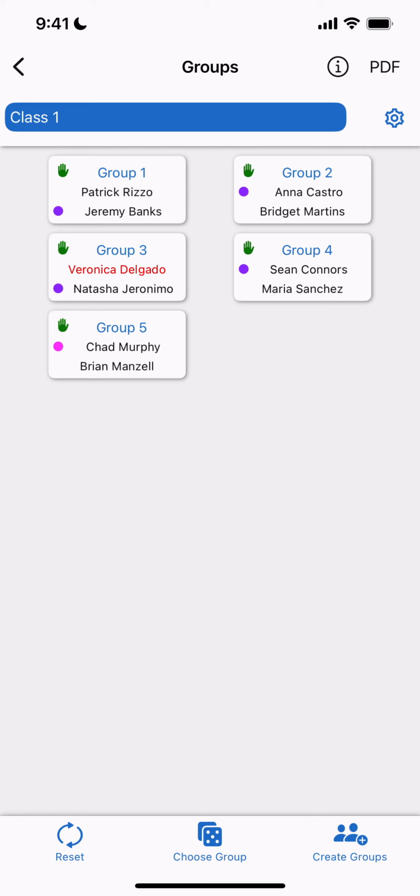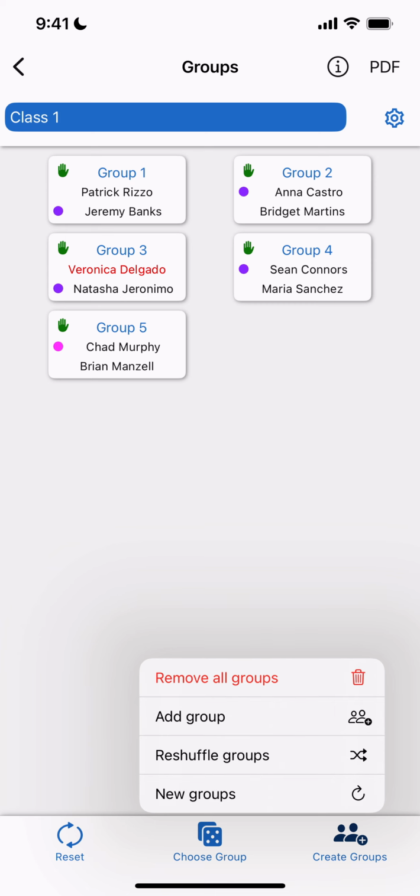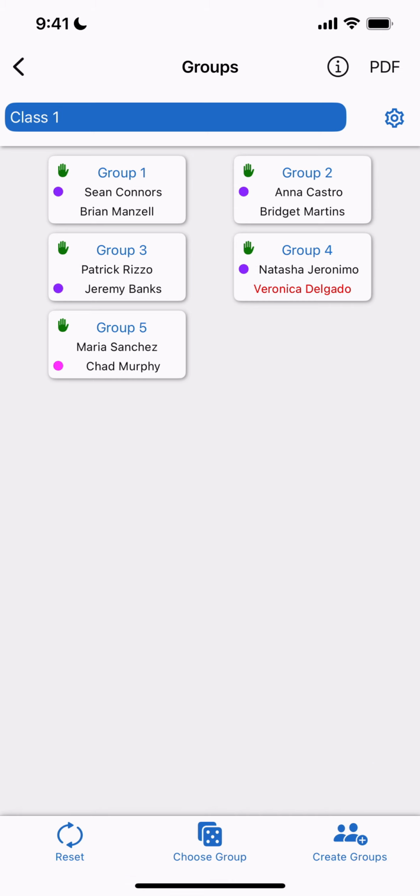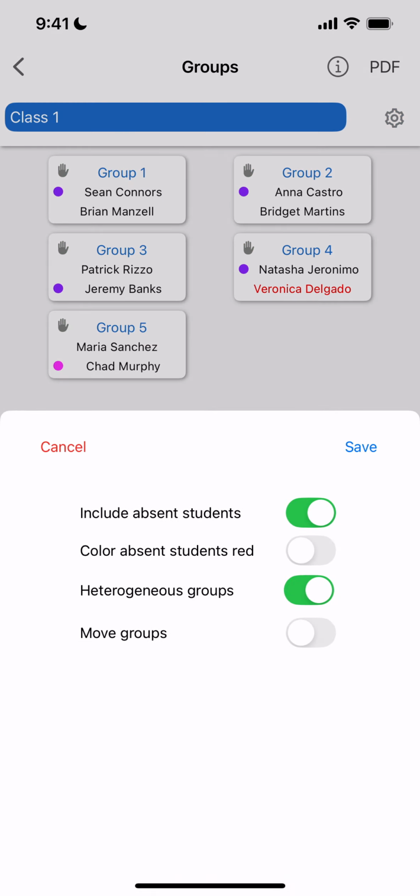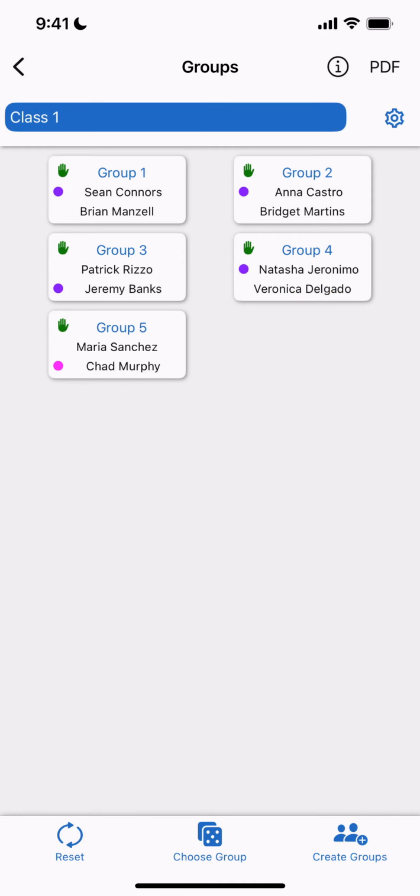You can also tap the create group button and also reshuffle the groups, which means that if you want to keep the same number of groups with those same names, but just mix up the students, just tap reshuffle and you have a new set of groups. And on the settings icon, you can choose to color the absent students red or not. And you can also choose to turn off or on the heterogeneous groups if you're going to reshuffle the groups there. And that's an easy way to do that.